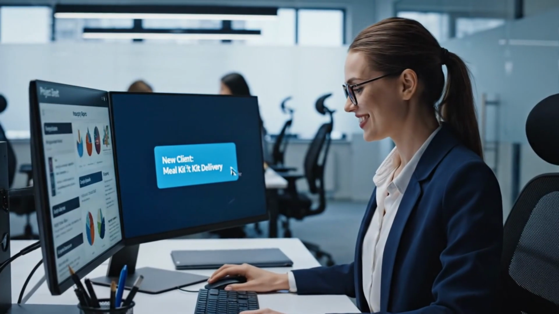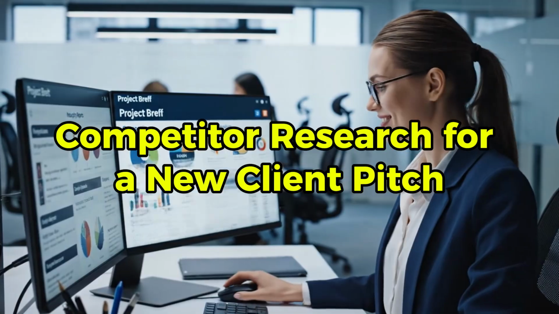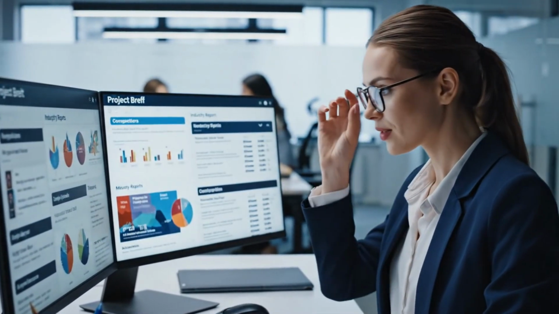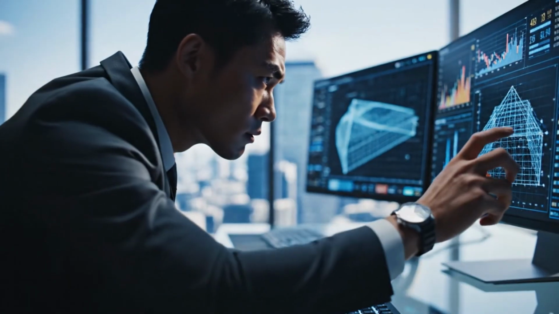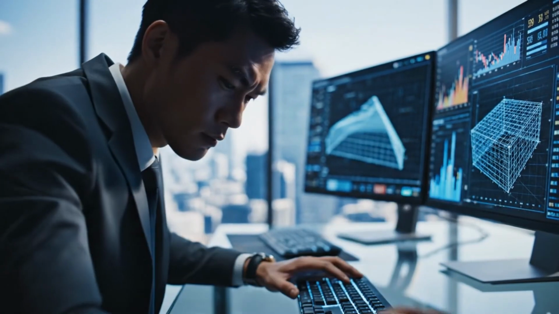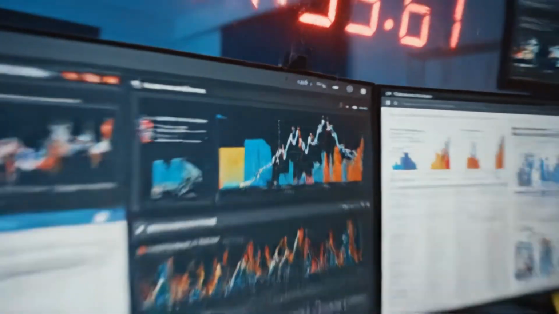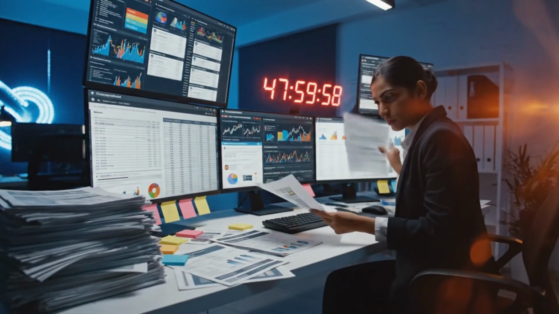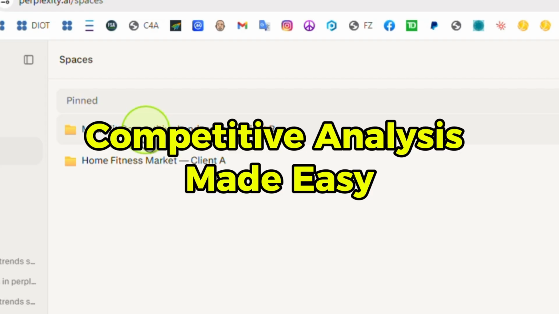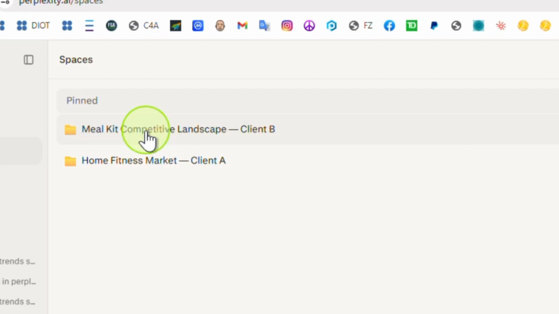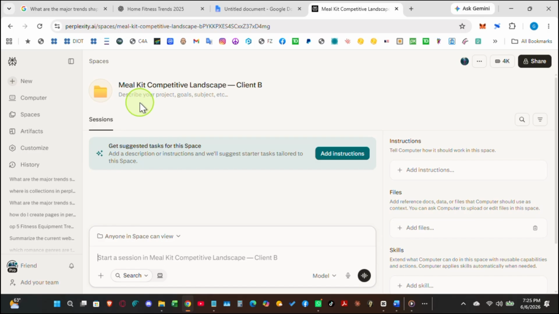Here's what this looks like end-to-end on 2 actual use cases. Example 1. Competitor research for a new client. A marketing consultant gets a new client in the meal kit delivery space. They need a competitive landscape brief before the kickoff call. In 2 days, not 2 weeks. They open Perplexity, create a collection called Meal Kit Competitive Landscape, Client B, and run the anchor search.